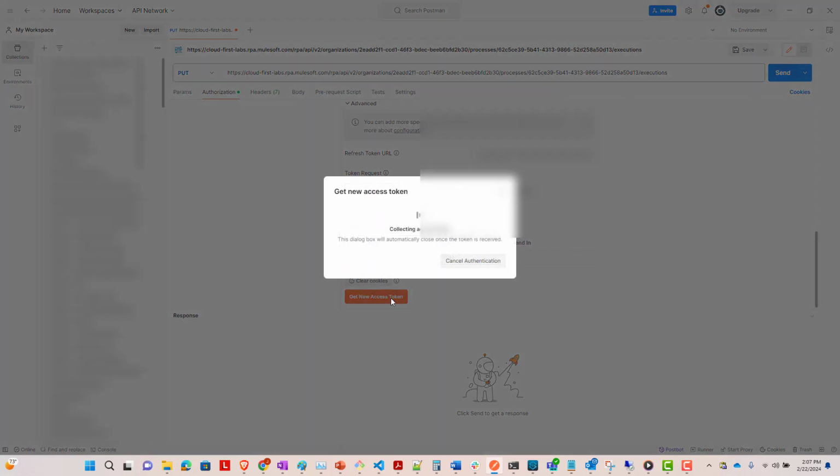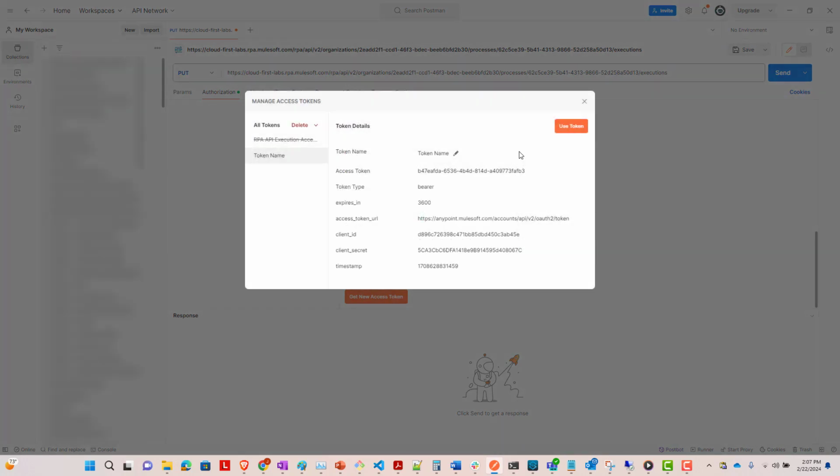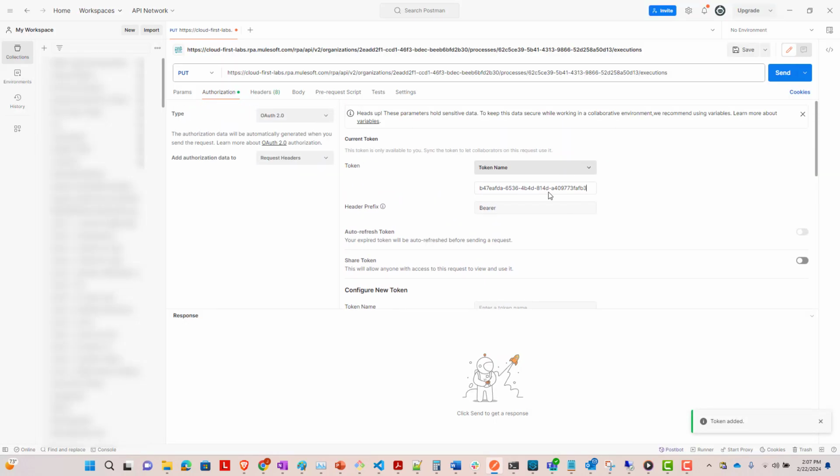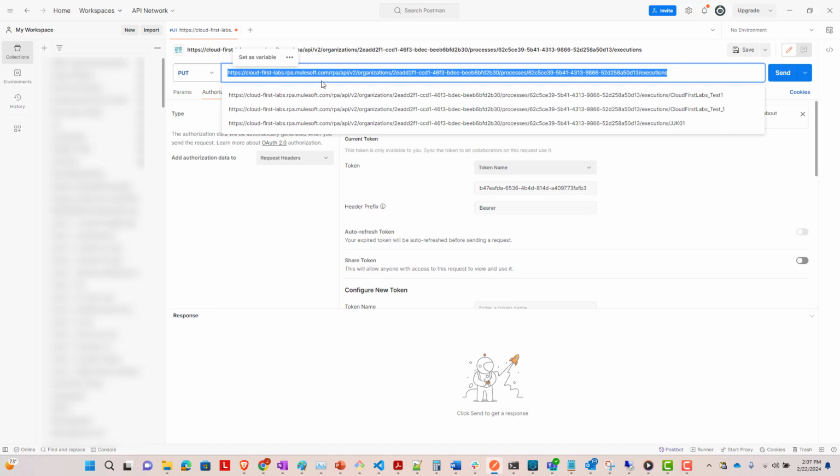I'm going to click Get New Access Token. Okay, cool, that got it. And I'm going to say Use Token. So now it applies it. We've got a bearer prefix here. And so now this request is going to use this token to authenticate and authorize to this API.